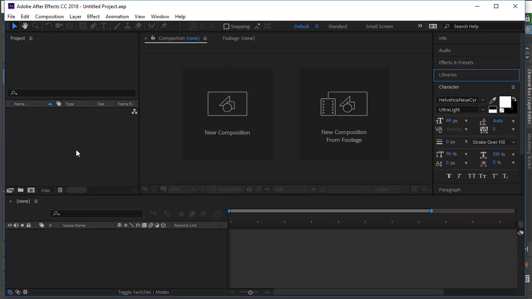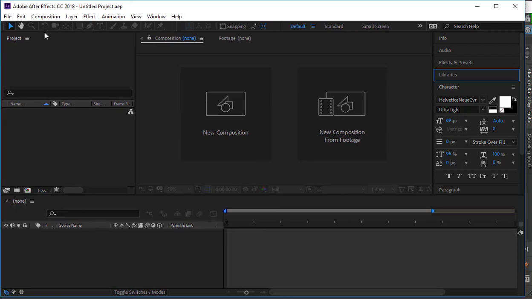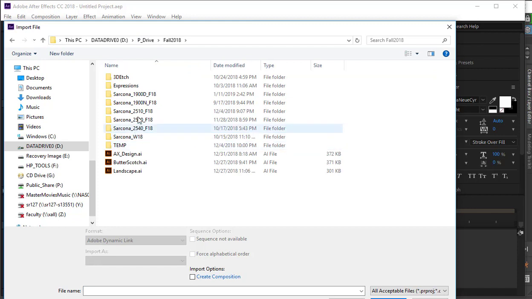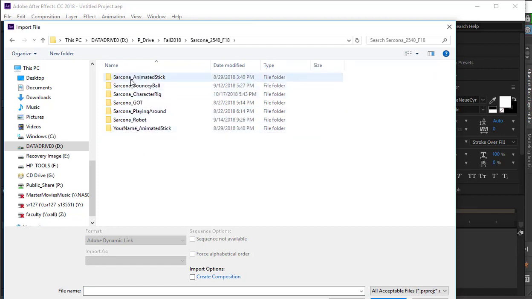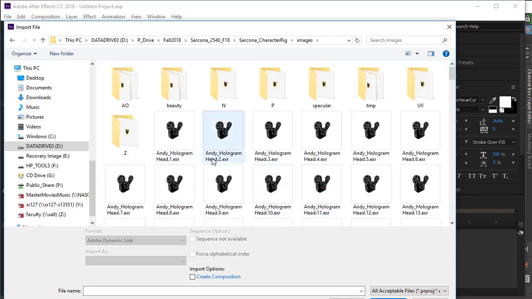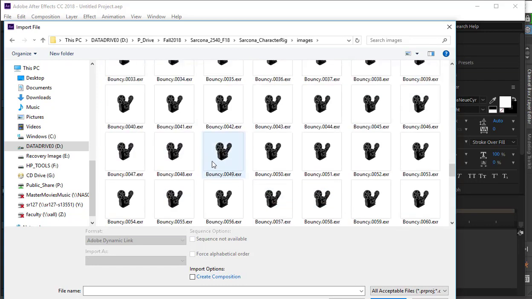All right, so once you have something rendered out, you need to make it into an actual movie. So inside of After Effects, I'm going to double click in this project window and go find one of my pieces of footage. In this case, it doesn't matter because I'm just showing you an example. So I'm just going to go and find character rig, images. There we go. So here's a rendering that I did before.